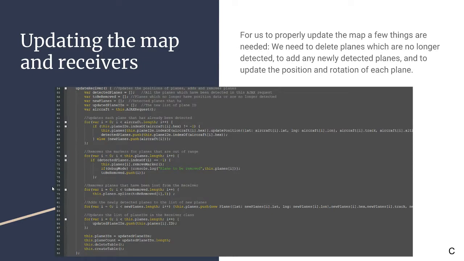So updating the map in the receivers, this is the bit of the programming that I find the most challenging. It's slightly convoluted logic, but what it does is it requests from the receiver a new AJAX request. Then it uses this AJAX request to go through the existing list of planes and mark which of them have changed, which are new, and which are no longer detected by the receiver. And then for each of these lists it creates, it either deletes them, creates a new marker, or updates the position of that plane to the new position in the new AJAX request.